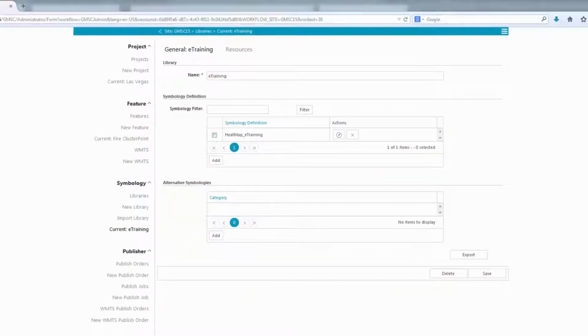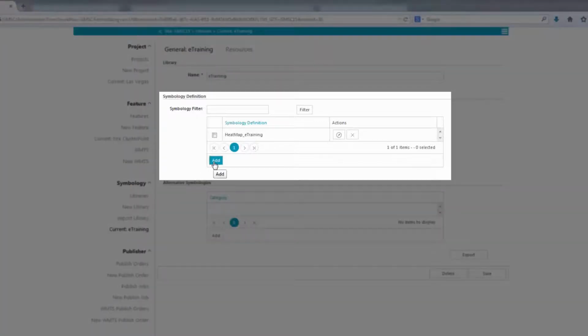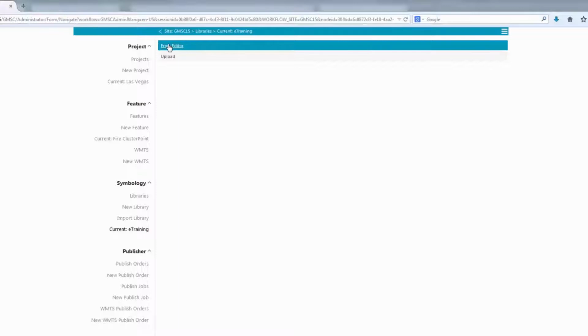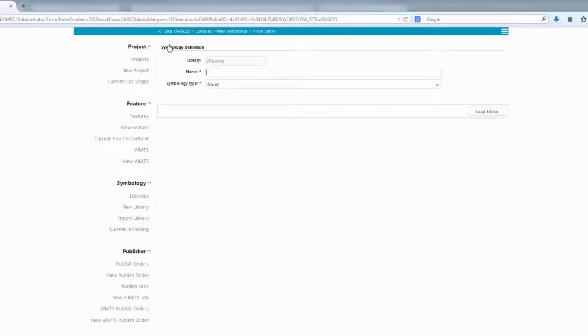First, create a cluster point symbolizer starting with GeoMedia Smart Client Administrator open and an existing library selected. A library stores individual symbol definitions. You can define a new one or import a predefined symbology library. Under Symbology Definition, click Add. Because we want to use the Symbol Style Editor, click From Editor.